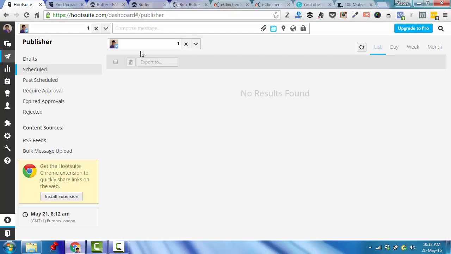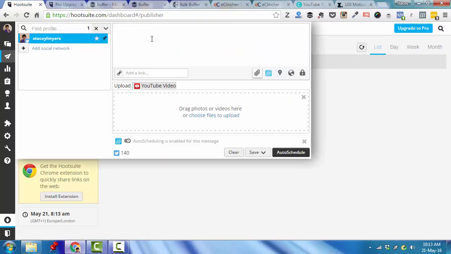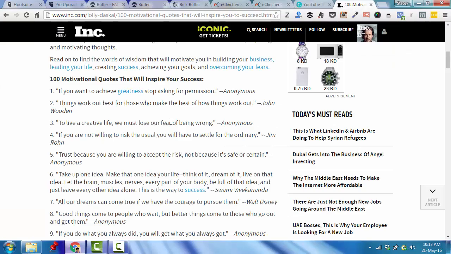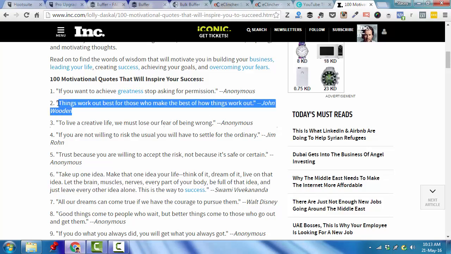So let's have a look at the dashboard. So this is it. I don't actually use HootSuite myself. I did for a really long time, but I don't at the moment. So if I want to schedule a tweet out, basically I just come up here and I compose it. So I found a website with some quote images, so we'll just grab one of those.